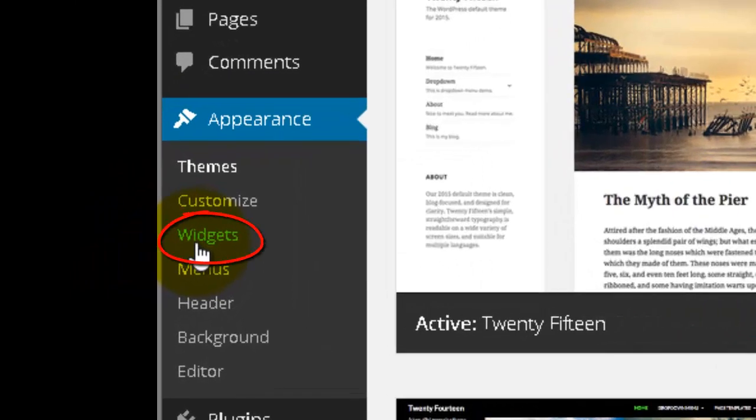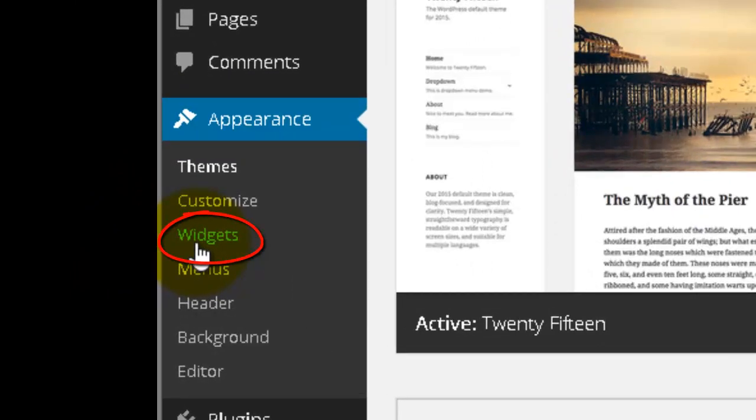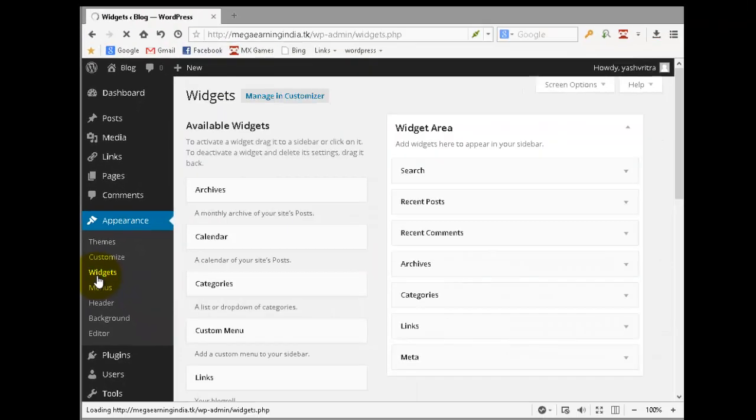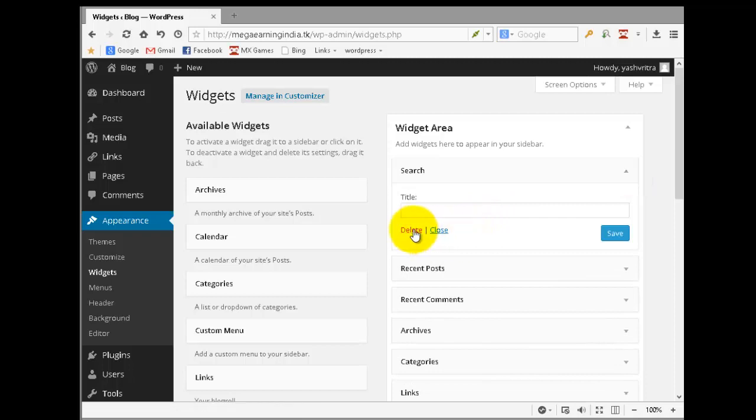There is an option of widget under appearance. When you click on widget, you will come to a new page where you can manage all your widget or customize, you can say. So there are two options on this widget page: available widgets and widget area. This widget area is the place which you are going to see when your site is going to be ready. So there are few options already installed.